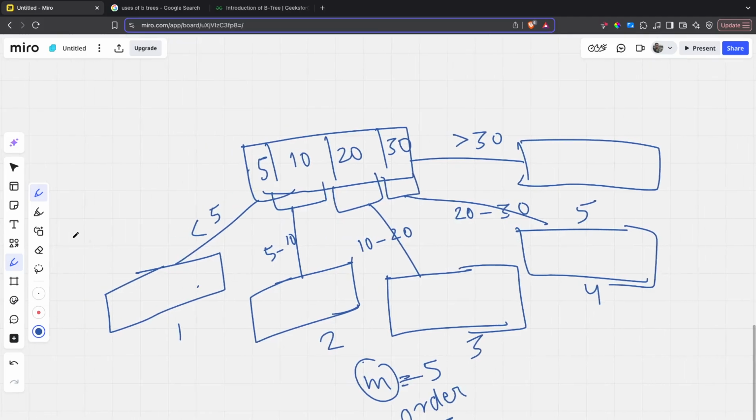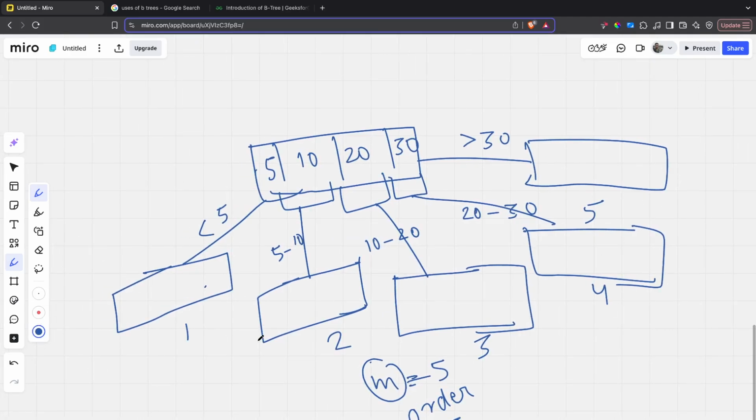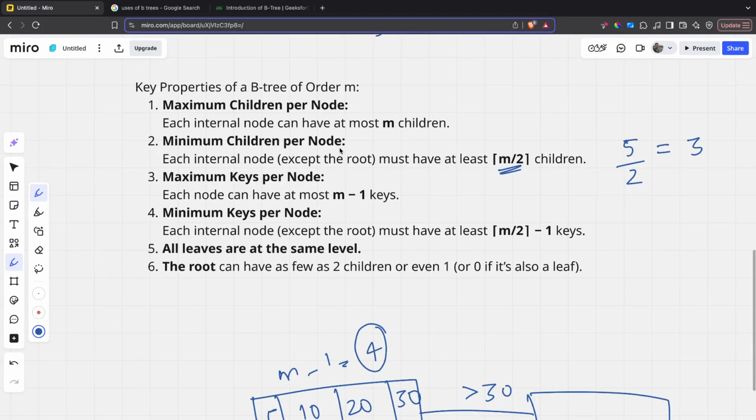So if we come back here, you saw this is a tree which is of order m, which is equal to 5. The maximum number of keys it has is 4. So m minus 1 is equal to 4 here. This is the maximum number of keys this tree can hold per node.